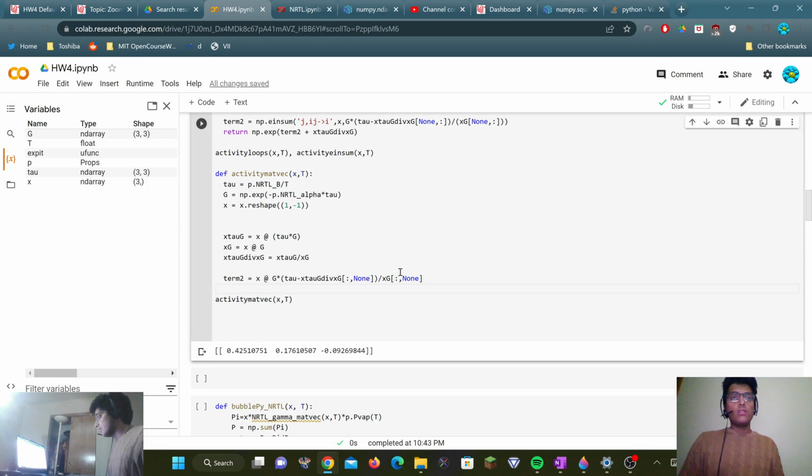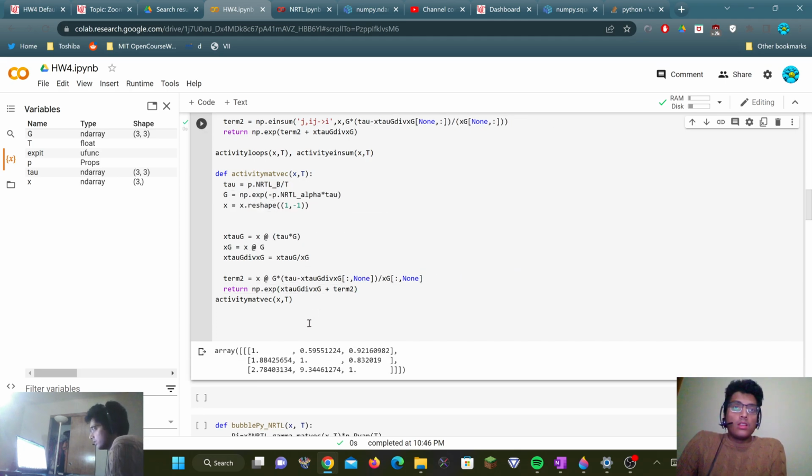And then I'm basically ready. I'm just going to say return np.exp of x tau g div xg plus term 2. Oh, hold on. What is this? So you might have thought that would work, but now it's still a 1 by 1 matrix, but it's like a 3 by 3 matrix as one array. And so we have to fix that.